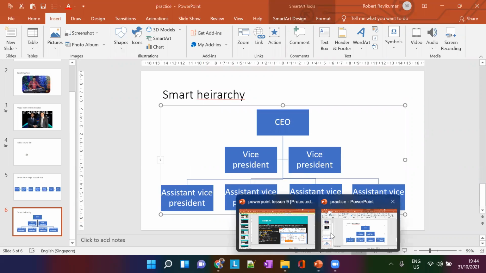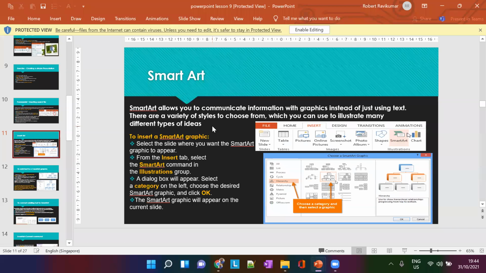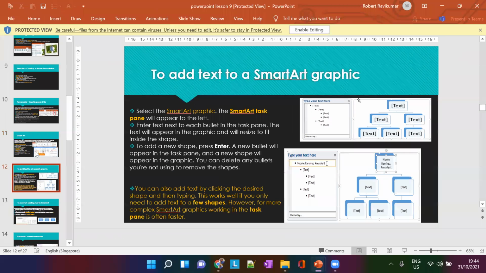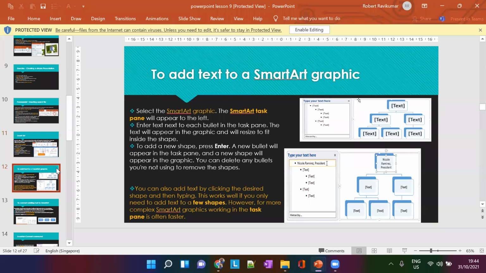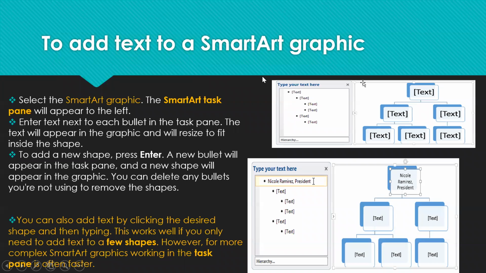So let's go to the next chapter. SmartArt allows us to communicate information with graphics instead of using just text. We have already done this, right? How to add text to a SmartArt graphic: select the SmartArt graphic. The SmartArt task pane will appear to the left. Enter the text for each bullet in the task pane. The text will appear in the graphic and will resize to fit inside the shape.